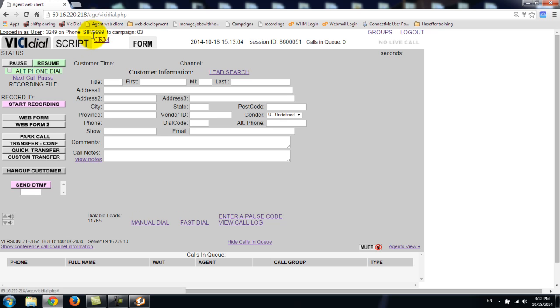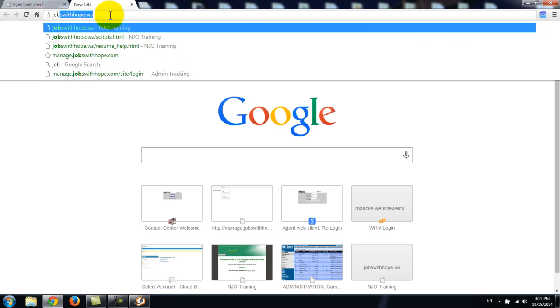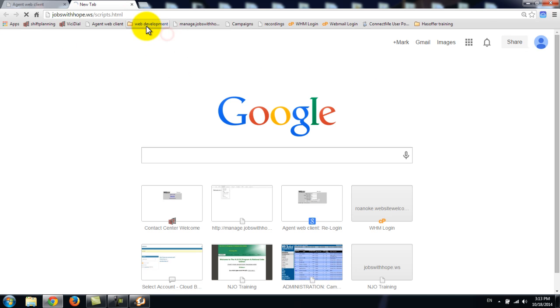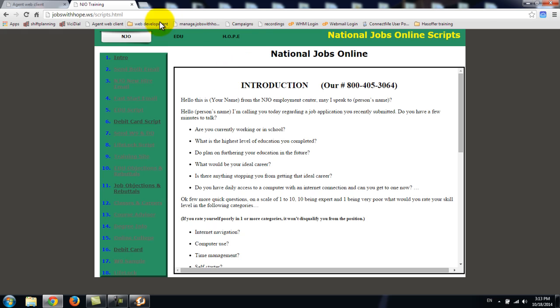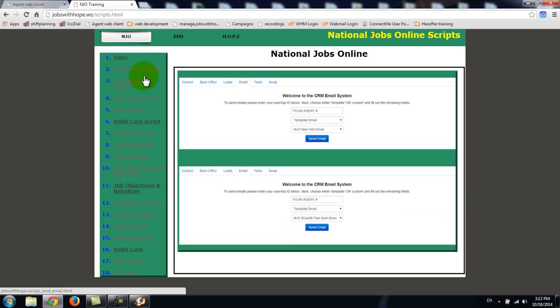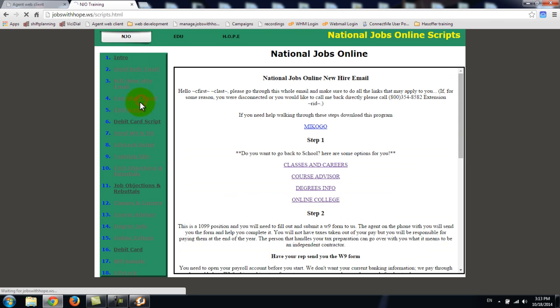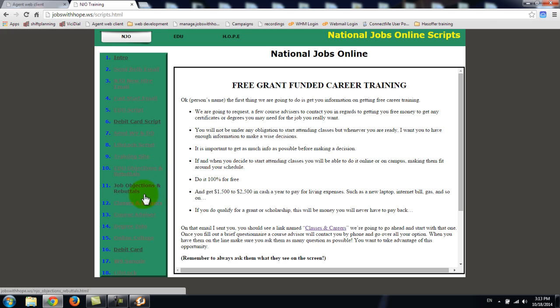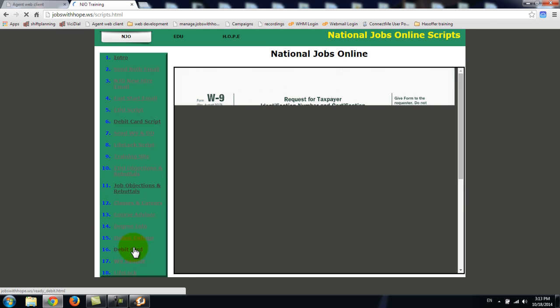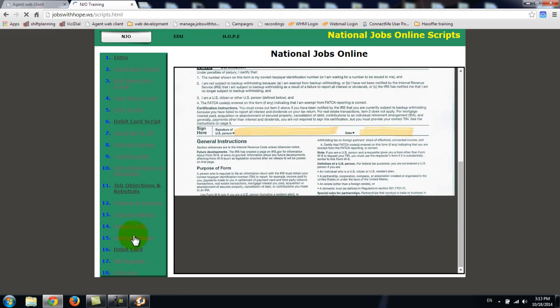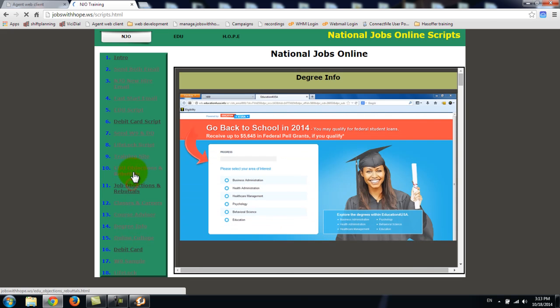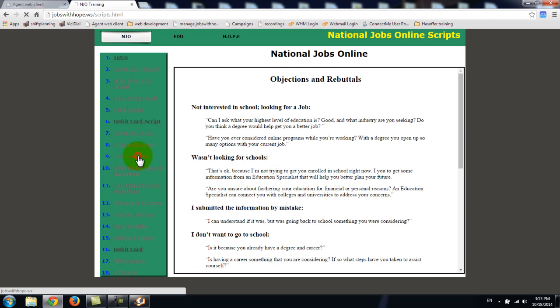Get into the habit, if you're going to open up new tabs, or if you're going to be going to different windows, you're going to be going to jobs with hope /scripts. This should constantly be on your screen. This is our script site. From here, you'll be able to see exactly how to handle every single call you possibly can take. It'll show you walkthrough guides, it'll show you how to have them fill out W-9. Everything you ever need will be here.